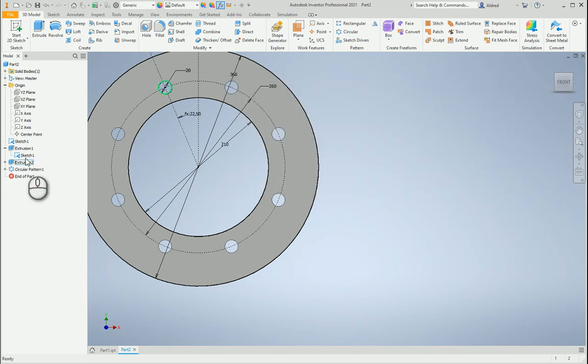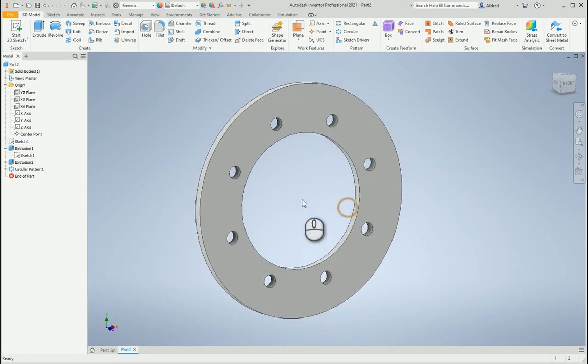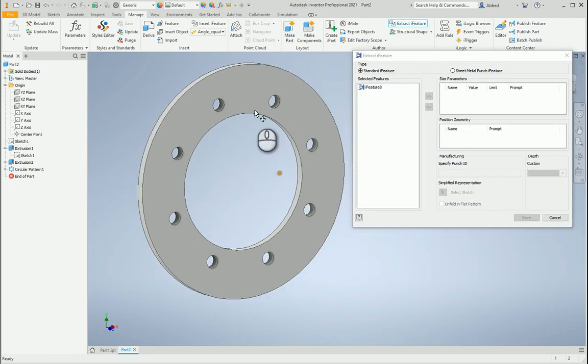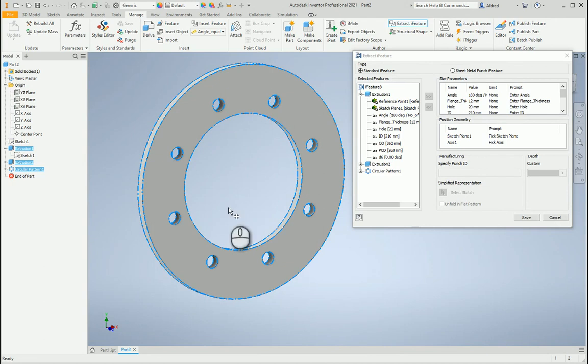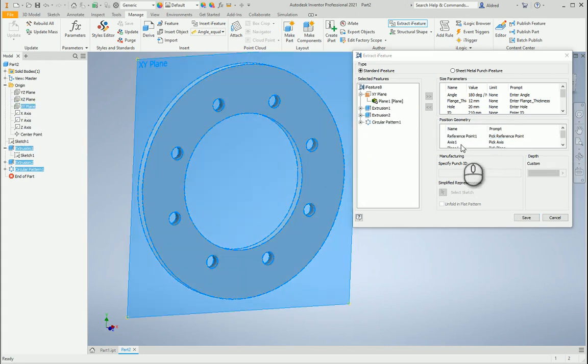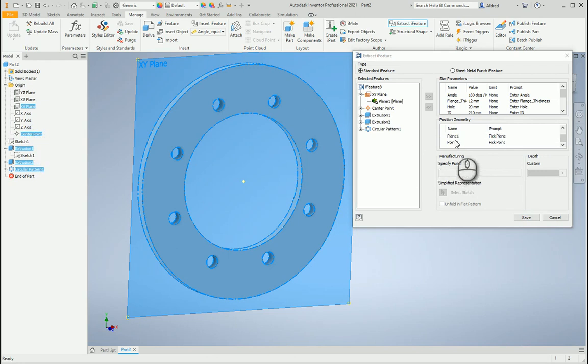So once we've done that, we don't want to see the sketch 1 anymore, so I'm going to right click and turn the visibility of that off. Okay, now we're ready to make this an iFeature. So let's go to the Manage tab and extract iFeature over here. With this iFeature, I'm going to select the flange and the holes, and then sketch plane 1. I'm going to select that, and make it the XY plane. Reference point 1, I want to make it the center point, and then axis, I want to make the Z axis. Okay, so there we go. I've got my components over there, and then click on save.